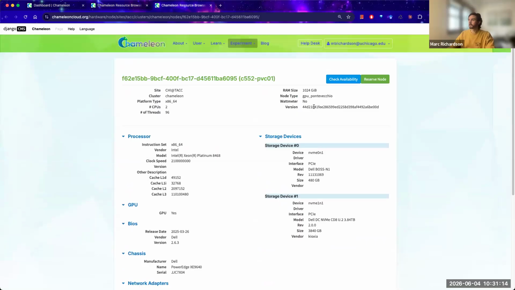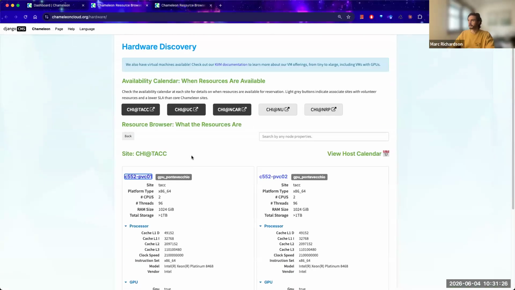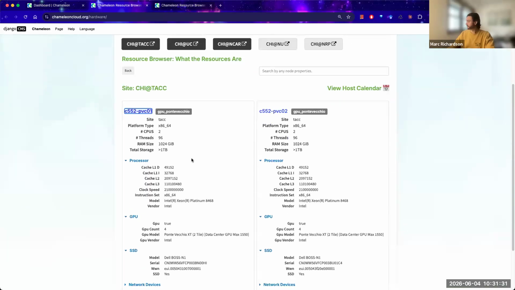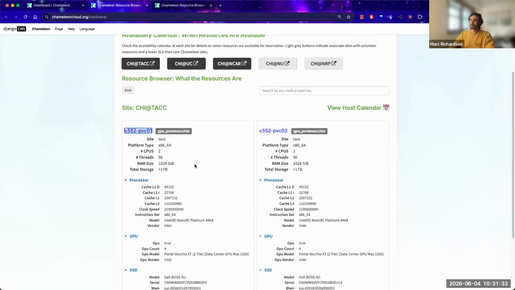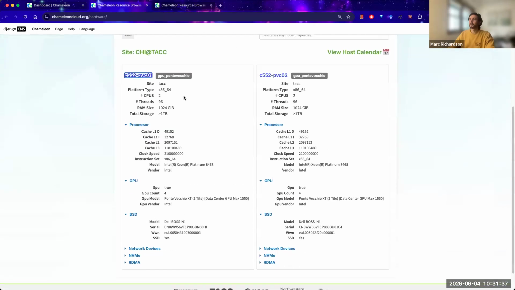And if I really wanted to get this particular node, I could copy this ID here, or I could use this name. And then the next step is going to be actually reserving it. So far right now, all we've done is we've just filtered the nodes that we want to look at. We found some nodes that we're interested in working with.